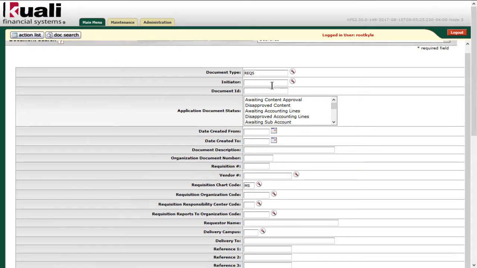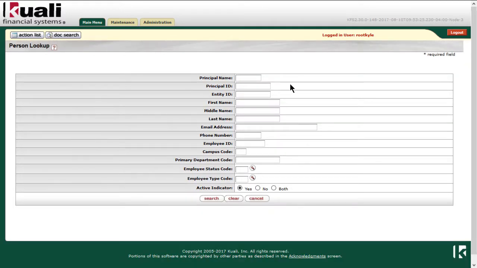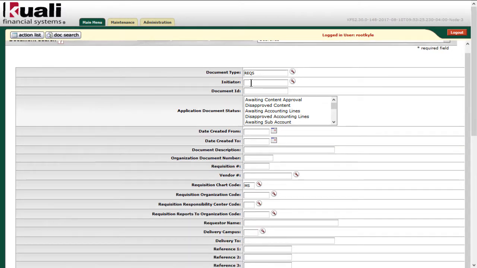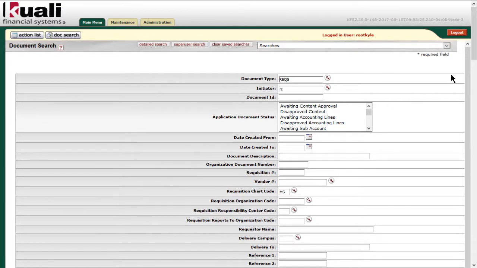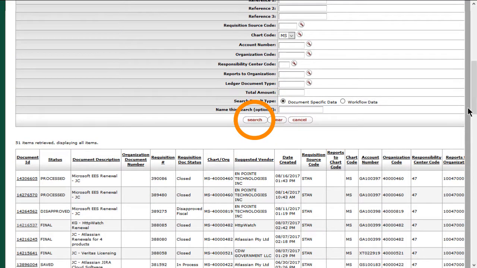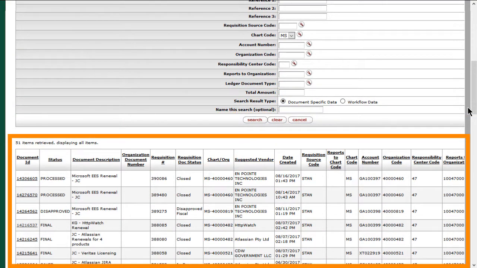You can also search by the initiator. This field uses the MSUNET ID. If you don't know that, you can click the search icon to search for and select the desired user. If you do know the NET ID, enter it in the initiator field and then press the Enter key on your keyboard or click the Search button to search for all requisitions entered by this user.